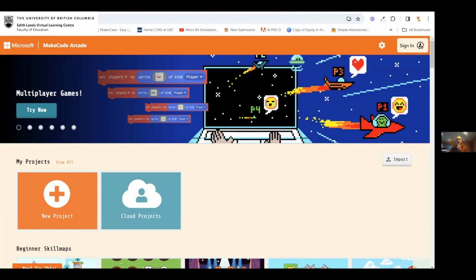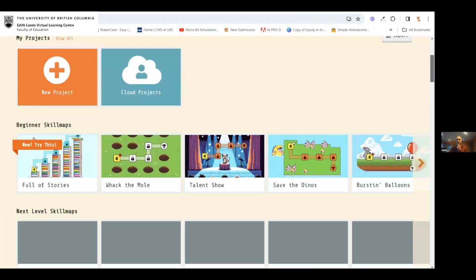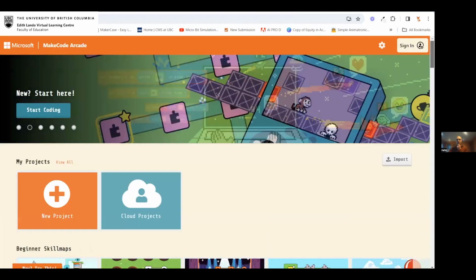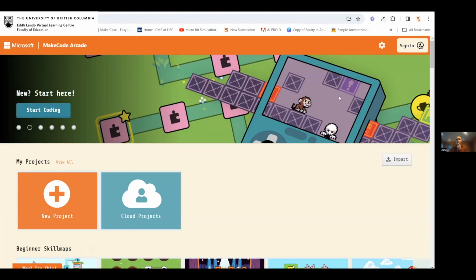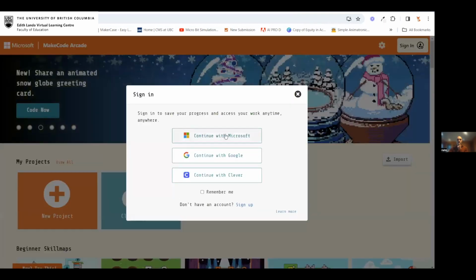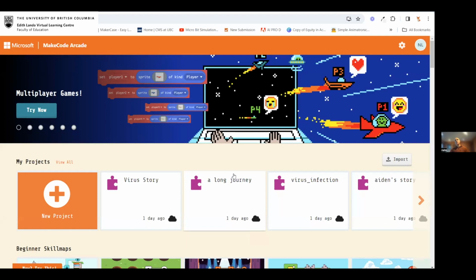When it opens up, it has tons and tons of tutorials and things to do. Don't worry about any of that. I'm going to assume you have emails, so click sign in in the top right corner and choose which email you want to sign in with. And there we go, I'm signed in. You can use Google or Clever, I saw it is there, although I've never used Clever before.